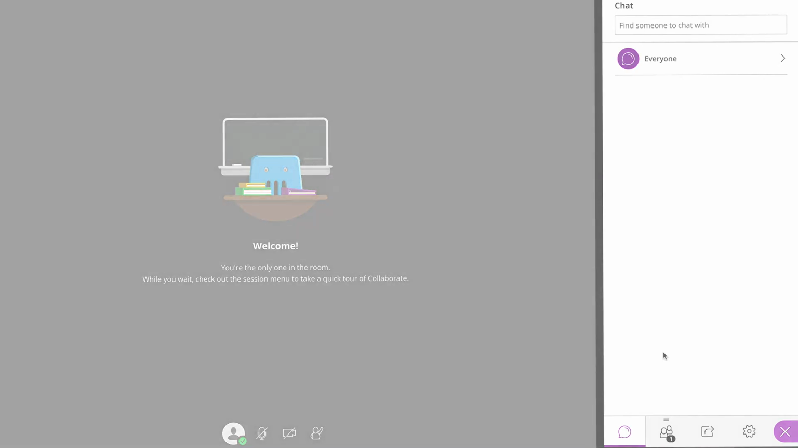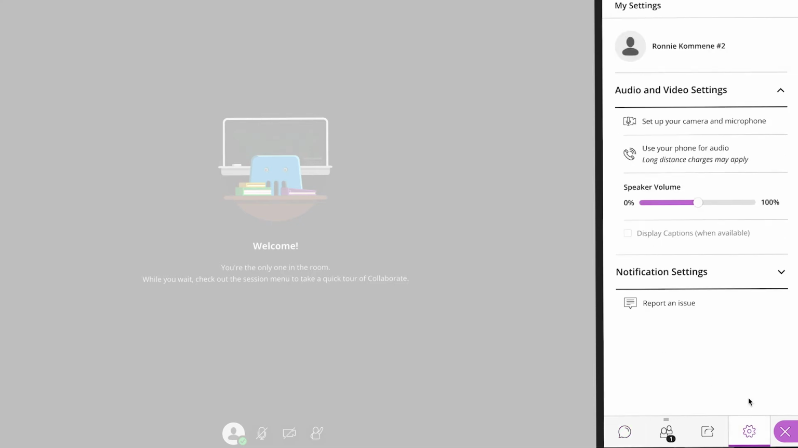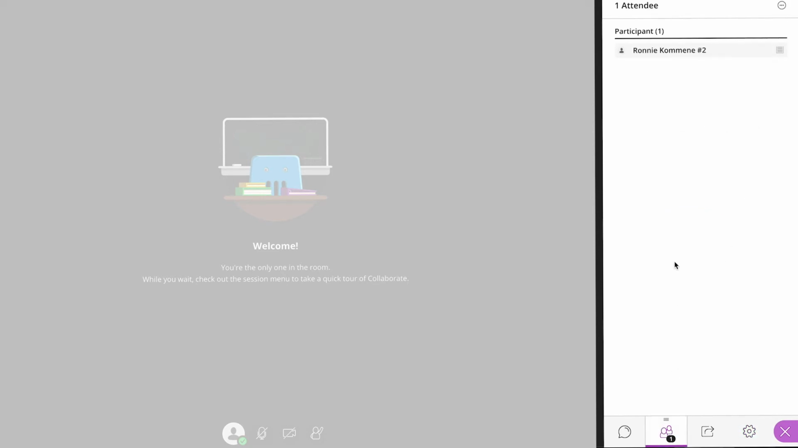Here you can find the chat, an overview of who's in the classroom, and the settings, where you can either lower or raise the volume of the speakers. You can find yourself here in the list of attendees. Next to your name, you can see the status of your internet connection by hovering over the icon.